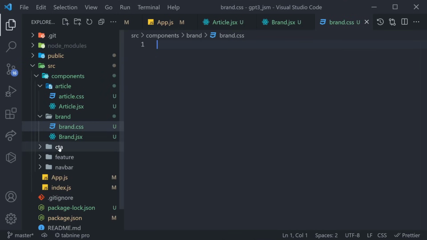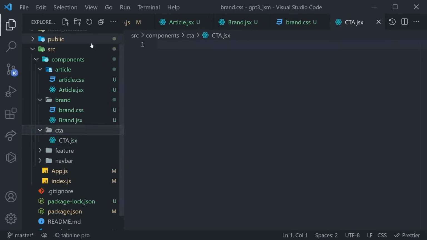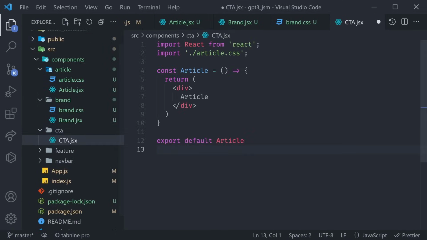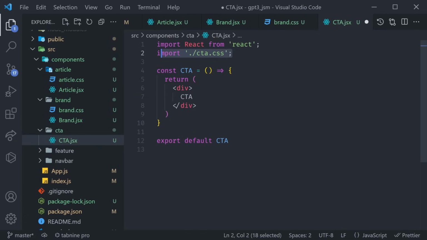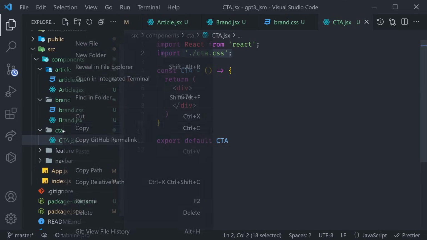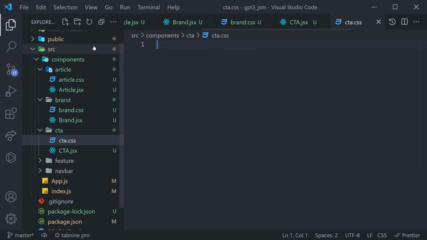Now again, we can repeat this process for our CTA. So let's create a new component called cta.jsx, paste everything. Again, we're going to rename it to CTA, and it's going to be cta.css. Inside of there, we can also create that cta.css file.